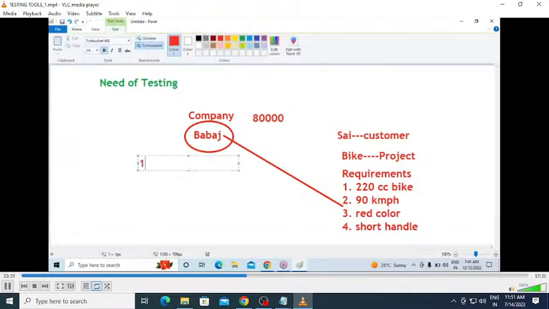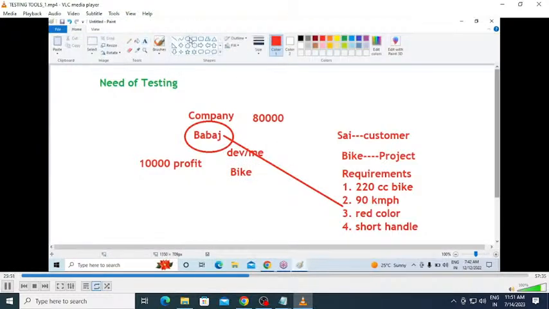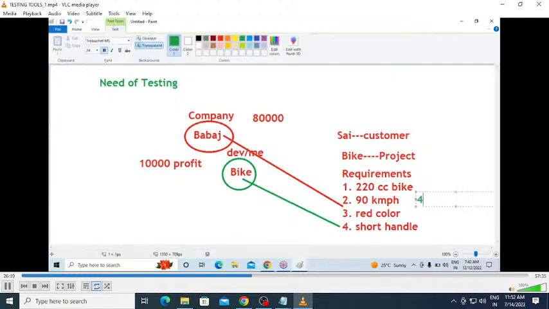At that time, the company is getting a profit of like 10,000. Now in the company, there are some developers or mechanics. These people will develop the bike, and once they develop it, they deliver the bike to the end user. The end user is nothing but the customer. They deliver the bike to Sai, and now Sai is using the bike. While using it, the bike gives a mileage of like 40 kilometers per hour.